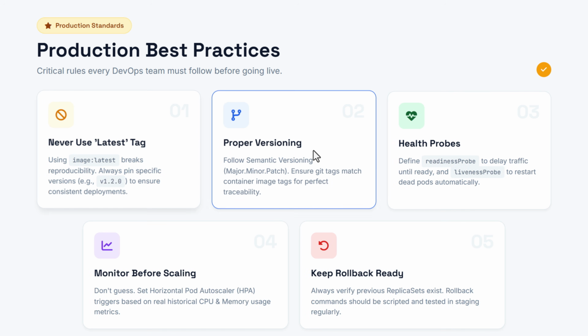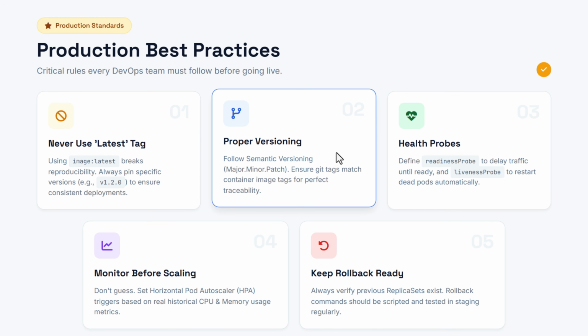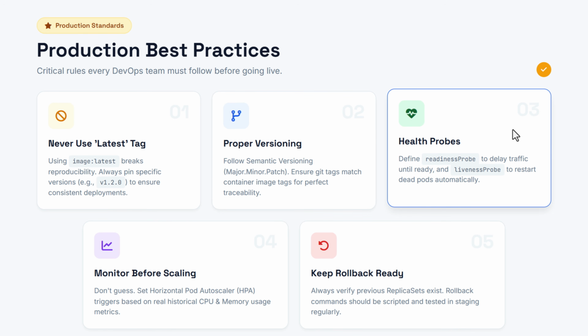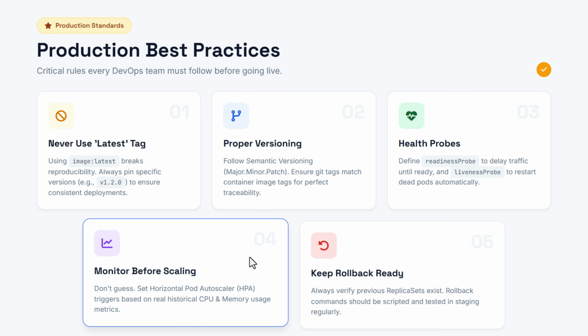Next, proper versioning. Follow a clear version format like major, minor, and patch. Also make sure git tags match your image version. Third, health checks. Use readiness checks to send traffic only when the application is ready, and liveness checks to restart it if something goes wrong. Fourth, monitor before scaling. Don't scale blindly. Use real CPU and memory data to decide when to scale your applications.